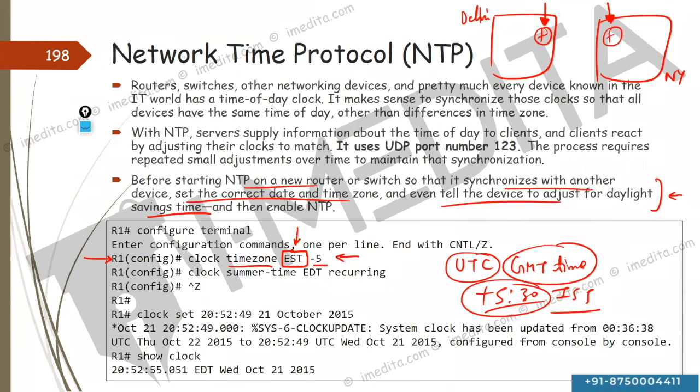Similarly, different countries have different offsets, so we can set that. Apart from that, we can also give the command clock summer-time recurring. This will tell about the daylight saving thing that I was talking about. So once you set this, you have educated this router, Mr. R1, about which time zone it follows.